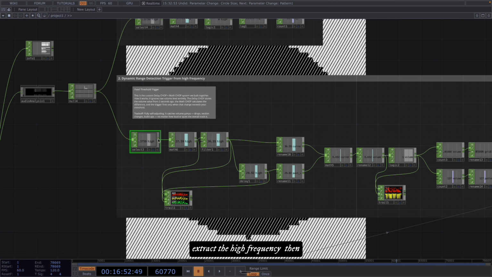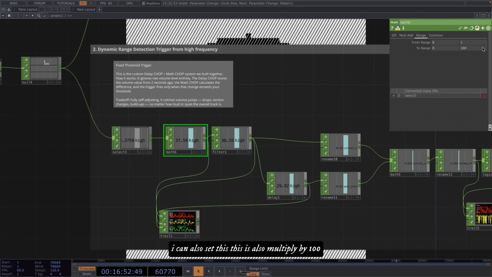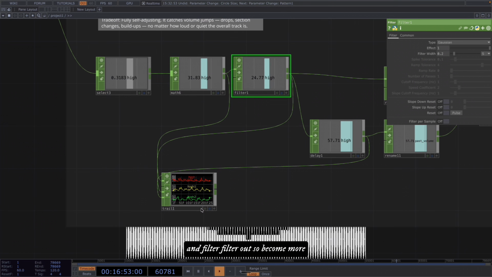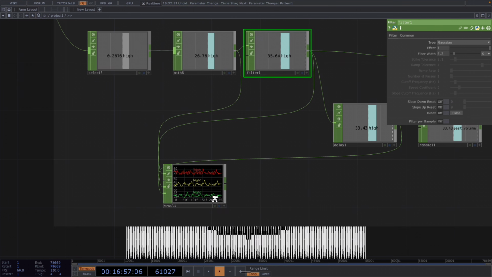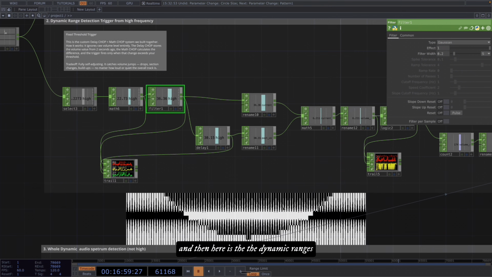Again, extract the high frequency, then connect it to a mask, multiply by 100. I can also set this. This is also multiplied by 100. And filter it out, so it becomes smoother and reduces some of the small signals. Filter with 0.2, and then here is the dynamic range.